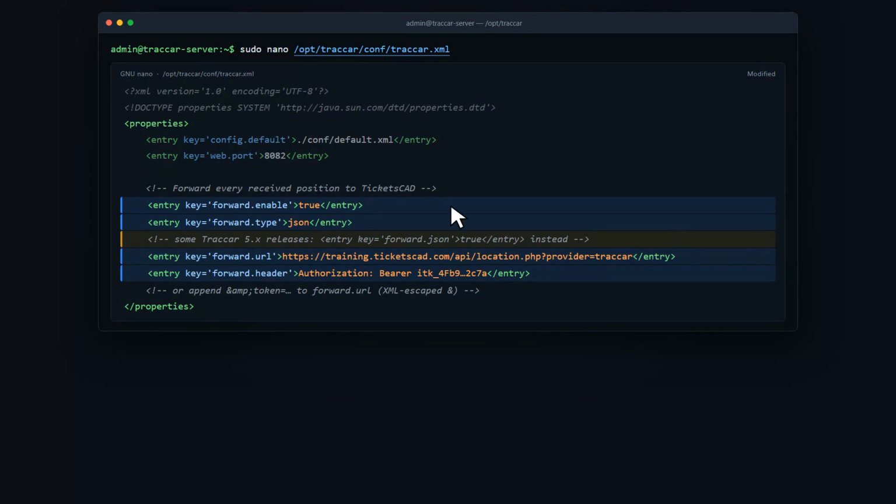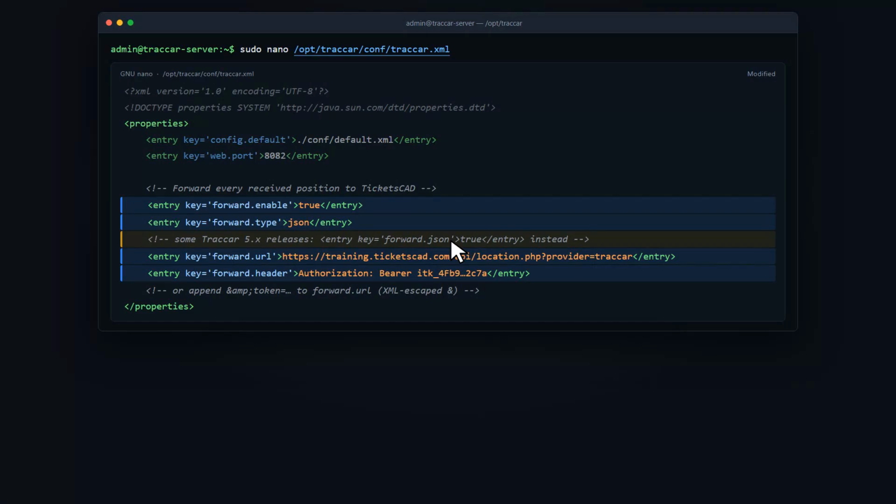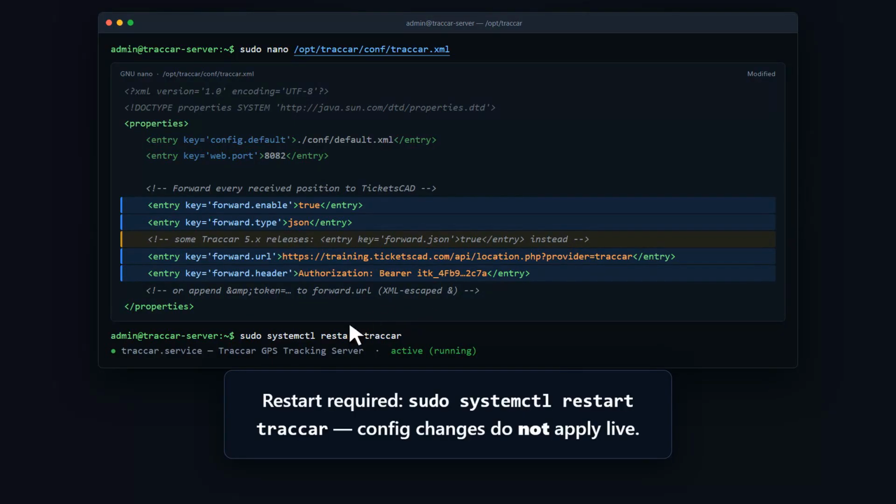forward.enable set to true. forward.type set to json. And forward.url, your TicketsCAD address, /API/location.php?provider=traccar. On some older Traccar 5 releases, the type key is forward.json instead. If you are using tokens, and you should, add one more entry, forward.header, with Authorization, Bearer, then your token. Then restart the Traccar service. Configuration file changes do not apply live. Once the service is back up, Traccar forwards every position to TicketsCAD.